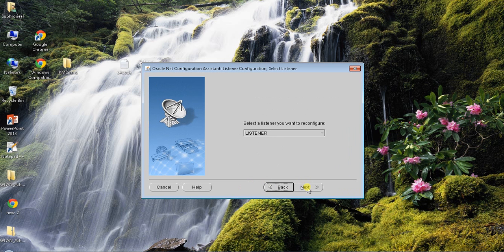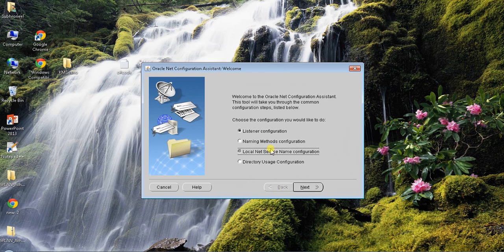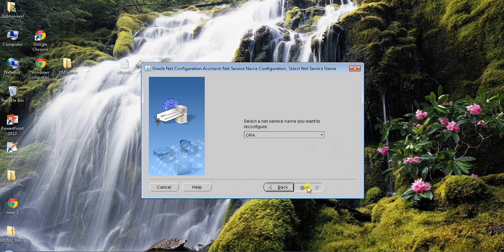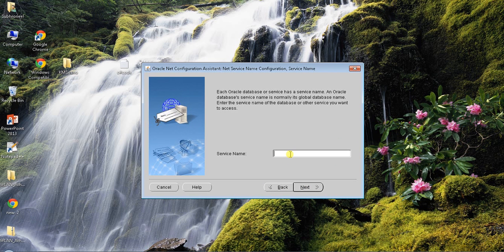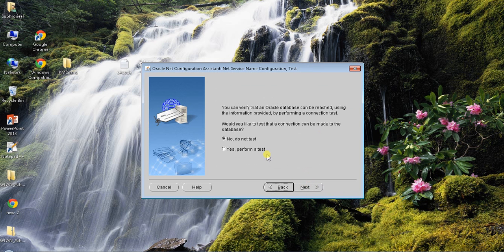Let us check. It has been created. Now we will go back to local net service name. Let us reconfigure. I know it already exists. Ora, and keep it the same. Ora, and the IP address is the same, 1120, and now we will test.